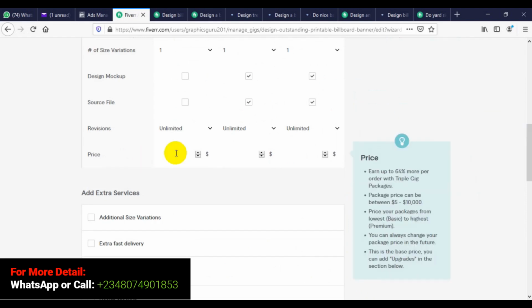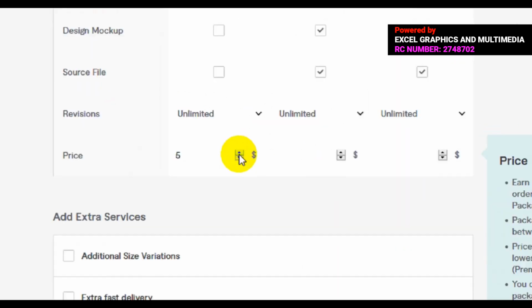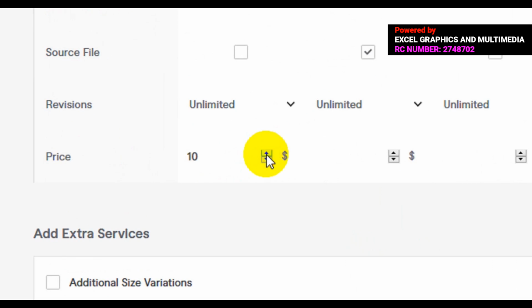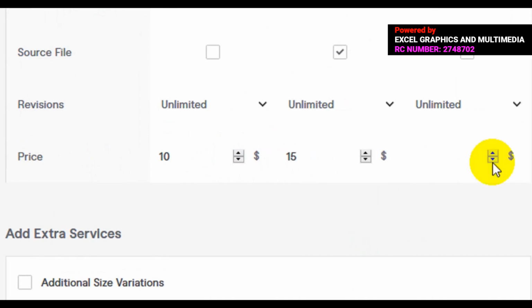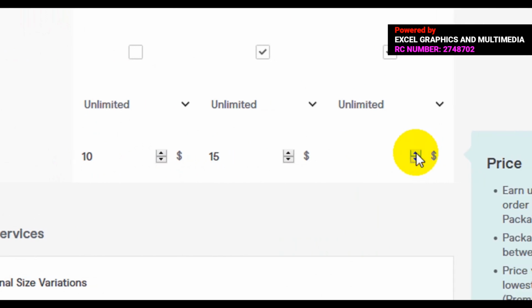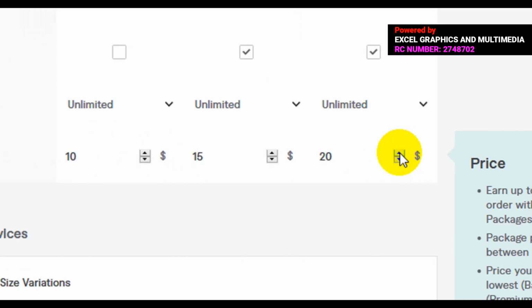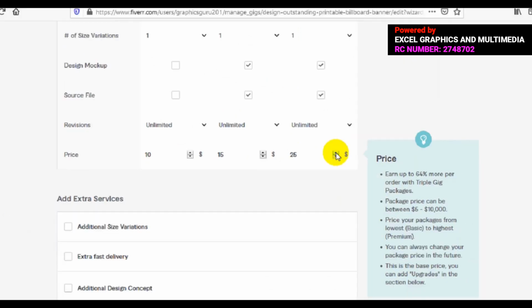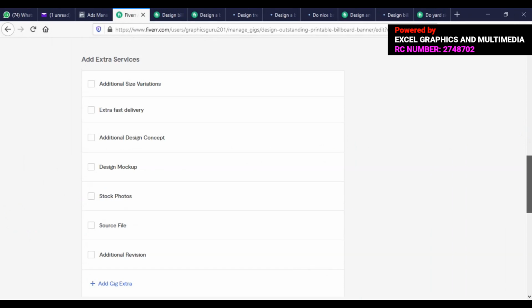Now we move to the price segment. Under this basic price, I'm putting it $10. So you need to click on this arrow here, the top arrow. I'm putting it $10. Then for my standard price, I'm putting it $15. Then for my good price, I'm putting it to be $25. Okay, so you can determine the price of your services depending on whatever you want to do.